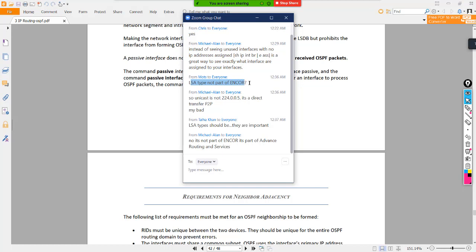LSA type, is it part of this? Yes, it's a part. It will be included. Don't worry, it will be included in NRC or might be after 1 or 2 classes.